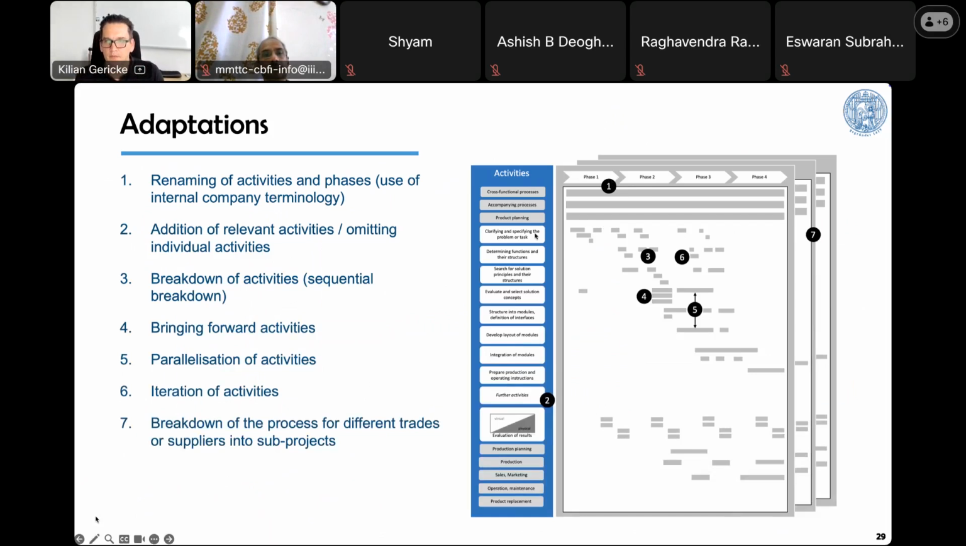We propose that designers should add relevant activities or omit individual activities if that's not necessary for a specific product that they are designing. And these activities, of course, cannot cover all activities that are relevant in a design process for each individual context. So we encourage them to break down these activities. We can break them down into details, but also into a sequential repetition of the same activity along multiple phases. We can change the order if that makes sense. We can think of parallel execution of activities, planned iteration of activities, and we can break down the entire process for different trades or suppliers that are working on sub-projects and need to be synchronized along the process.